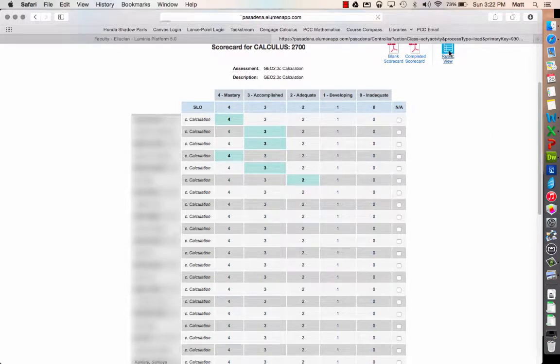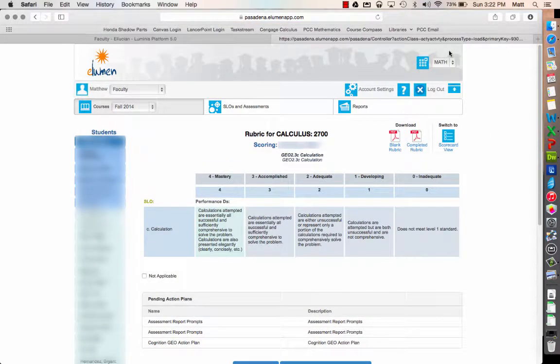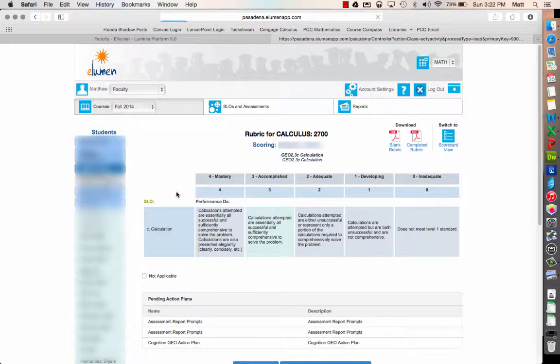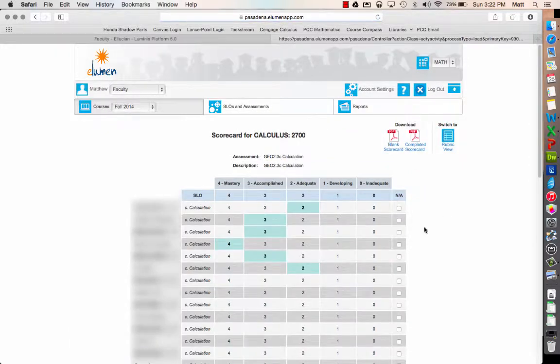Alternatively, if I had gone to rubric view, then what I would see is the descriptions for the scores on the AAC&U value rubric, and I could click here any of these numbers to score this particular student. And I can work my way through this list of students by clicking their names on the left. I personally think that the scorecard view is a quicker way to go, especially if you have that value rubric in front of you and you know what each student has earned.